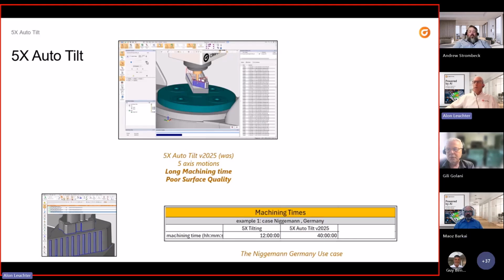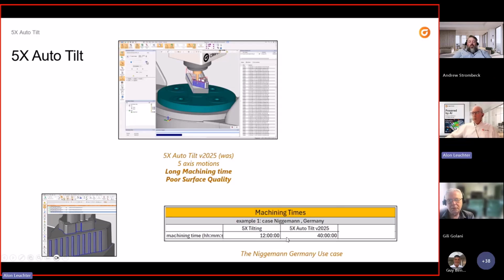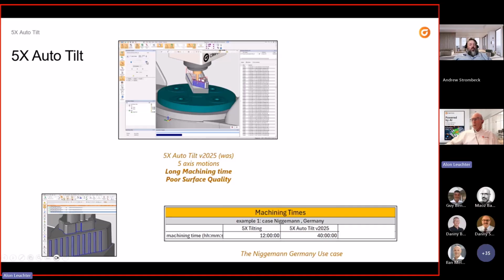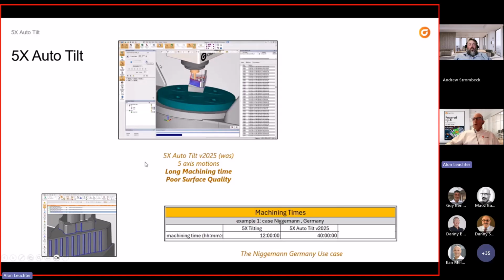So this actually came from a use case by a customer in Germany. He put a set of parts on a lights-out weekend program, and eventually, instead of cutting the 5 parts, it cut only 1 part because machining time was increased from 12 hours to 40 hours. And that was a showstopper. The reason for that was that the algorithm was not optimized.